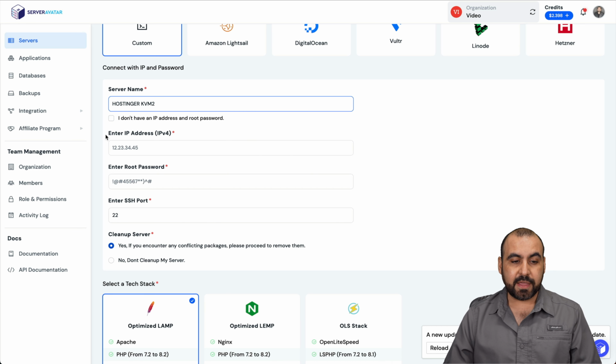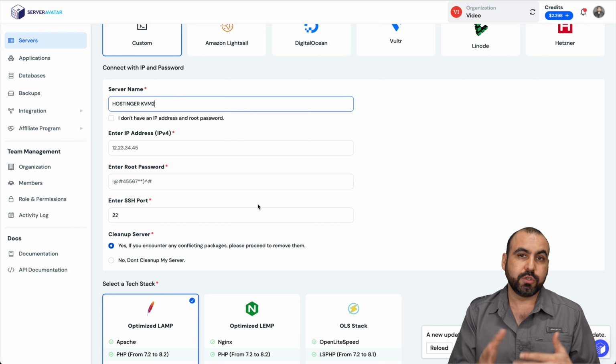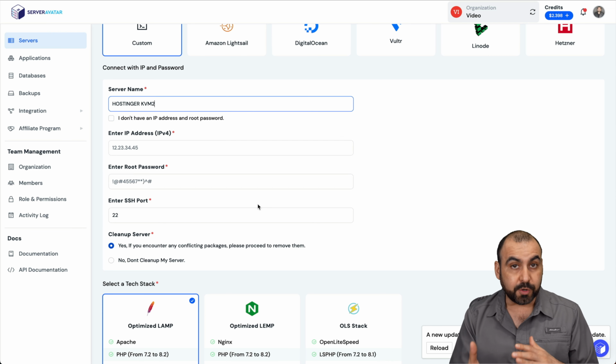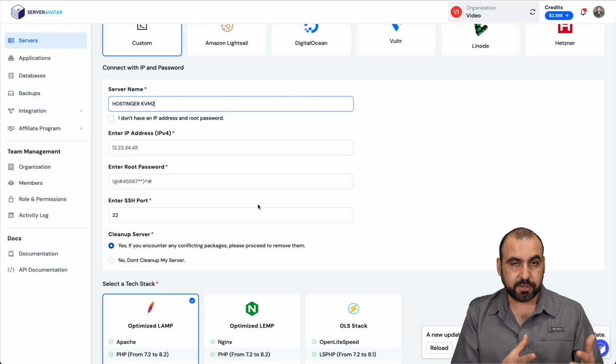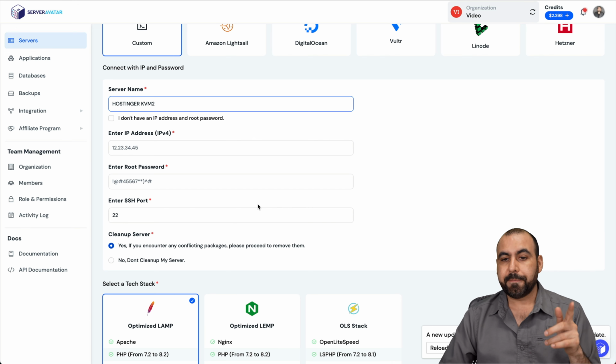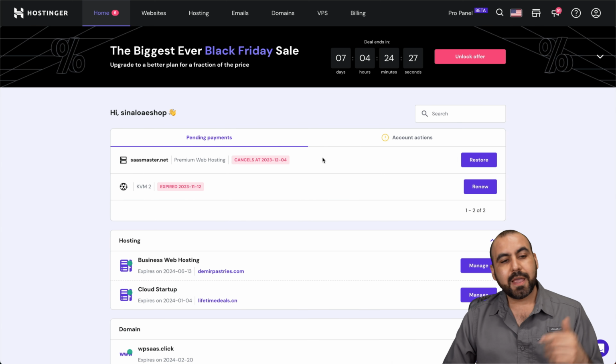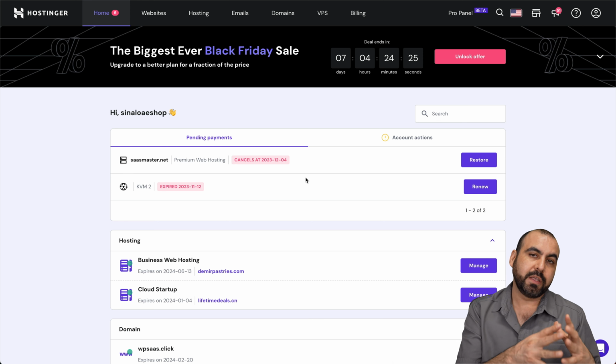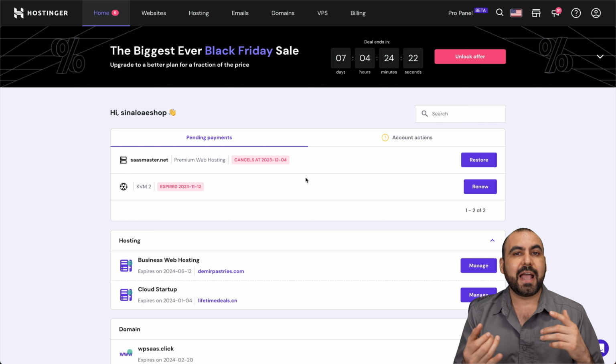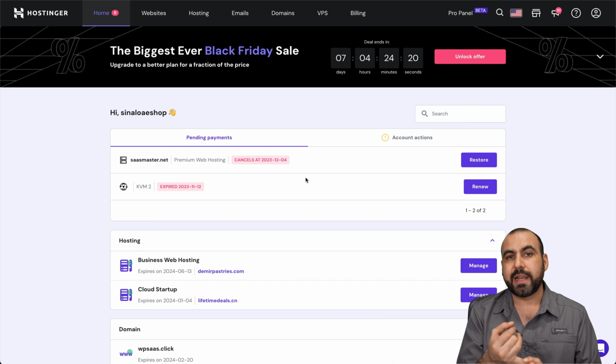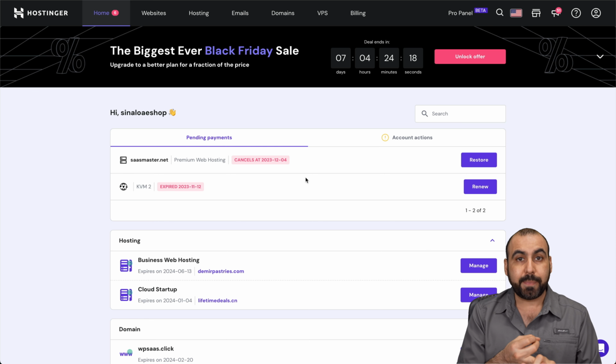Now, I'm going to need the IP address and the root password. Like I said, I'm going to use Hostinger as a VPS, but if you're using another provider, same details. You're going to need the IP and the root password. So let's go over to Hostinger. Once you go through the process of installing the VPS on Hostinger, it's going to ask you where you want the server located, just simple details, and the password.